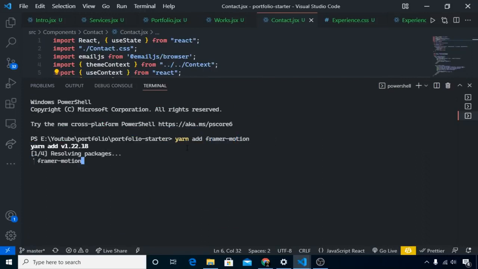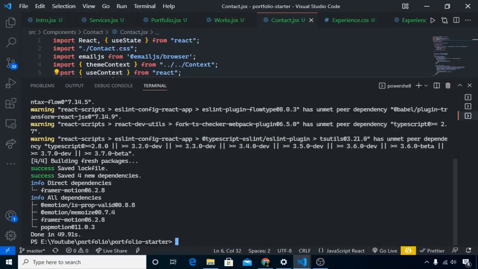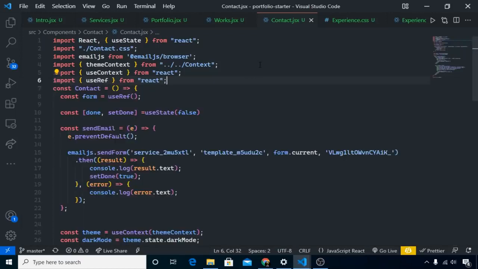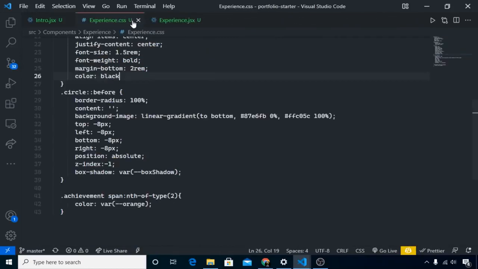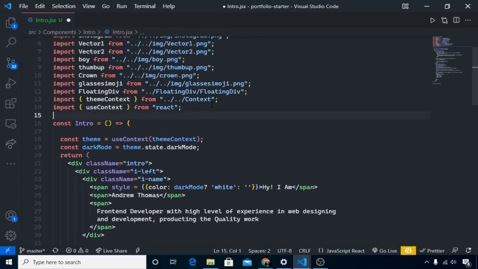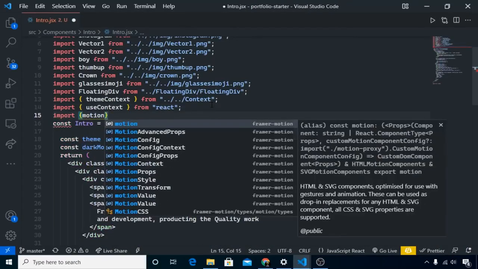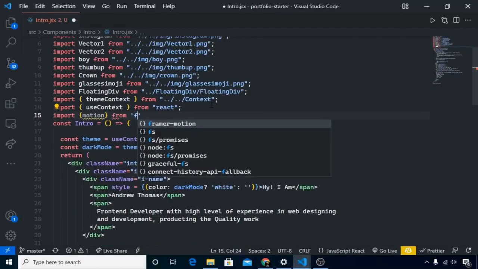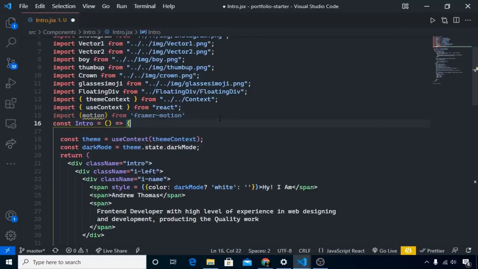It will take some time. So here it is installed completely. Okay, just close the terminal and I am closing all this stuff here except the intro.jsx. In intro.jsx, I am importing a component from Framer Motion which is called motion, and here I write from framer-motion just like this. Okay, before inserting the animation, first of all I want to make a transition.